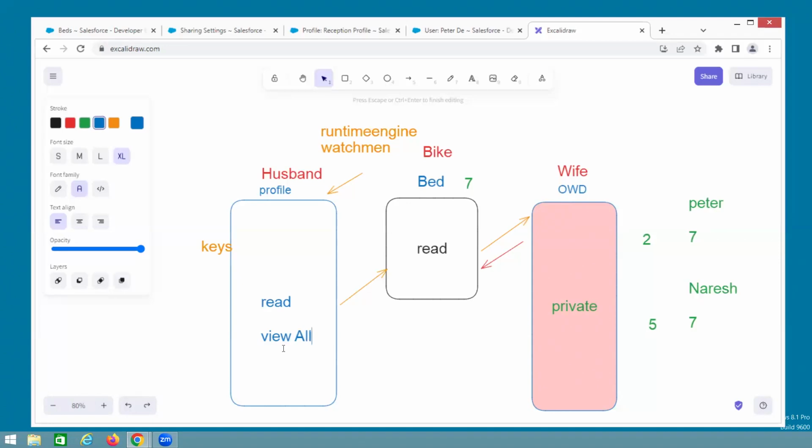now the runtime engine goes to the profile. Hey, what is the permission? Read is there, and it is also checking whether view all is there or not. If view all is there, that means Peter is able to see all the data. At that time, don't go to OWD. That is the meaning of view all. Whenever view all is checked, the runtime engine does not go to OWD. Why? Permission is not required. Understand guys? That means the husband is directly giving the permission: view all. Hey, don't ask the permission of my wife. You can see all the data, your data and other data as well.